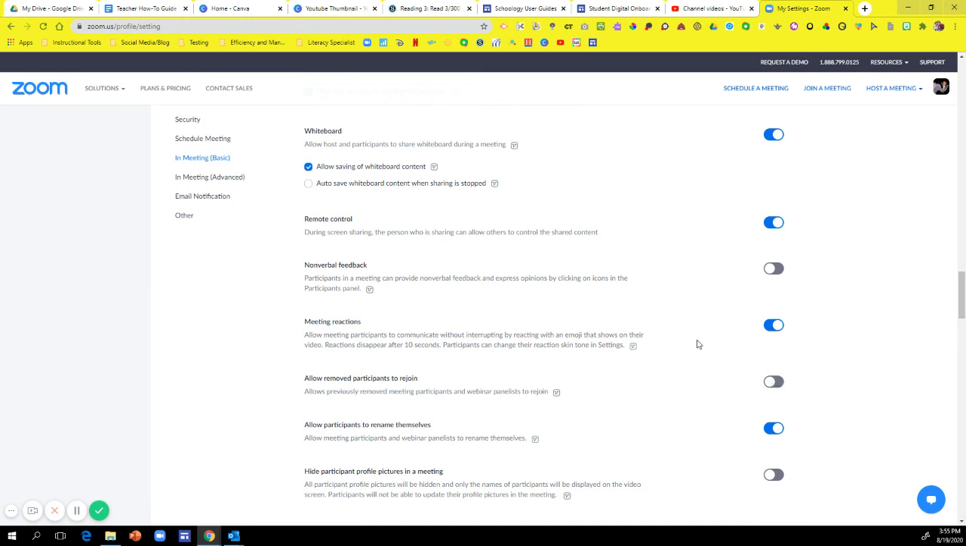Allow removed participants to rejoin, I do not have that clicked. Now, sometimes you might want to have this one clicked if somebody gets kicked out by accident. You can have that one where they can rejoin. But if you actually remove them because they're not being very friendly to others by talking or acting up or anything, then you can have this one clicked so they can't rejoin.